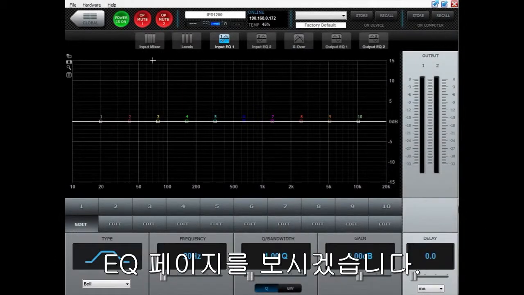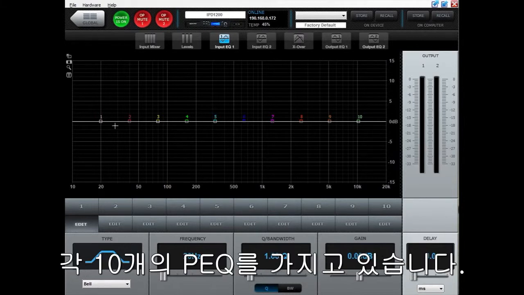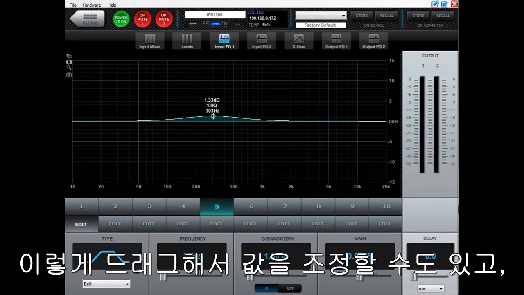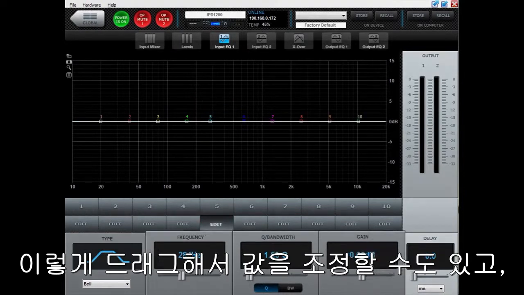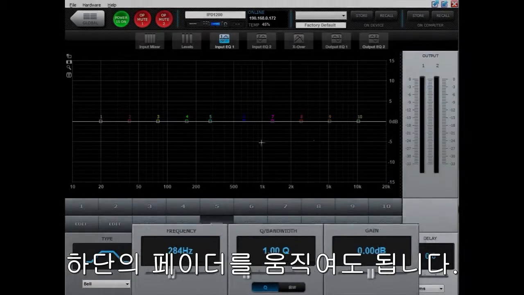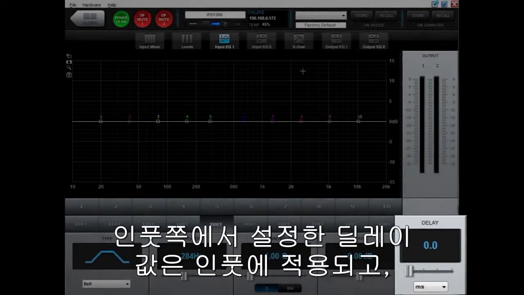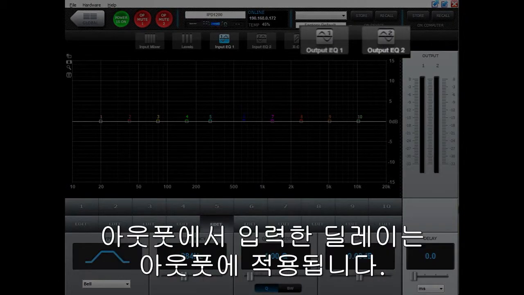The EQ page looks like this, and that looks the same for input and output EQs. You'll have 10 parametric EQs, which you can just drag like this on the screen, or you can use the different faders down here. Here is also where you set the delay. If you're in input EQ section, this delay will regard inputs, and if you're in output EQ sections over here, the delay will regard the outputs.